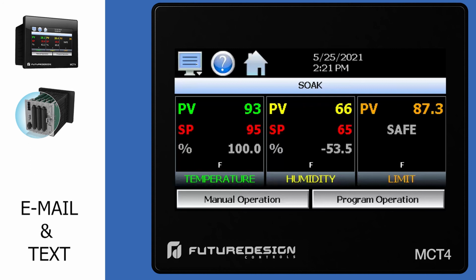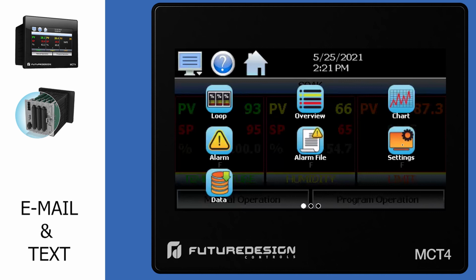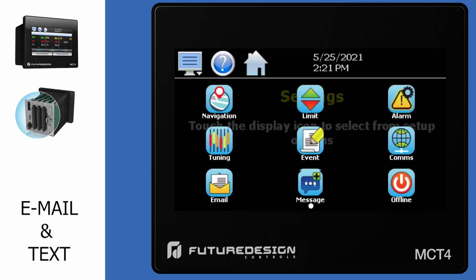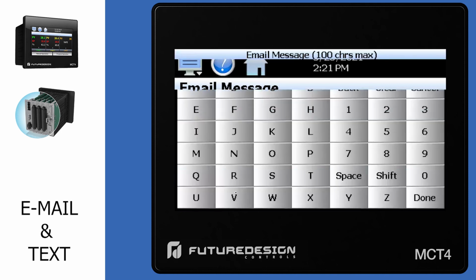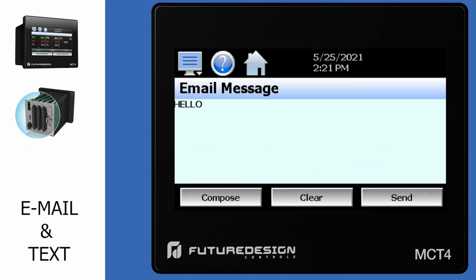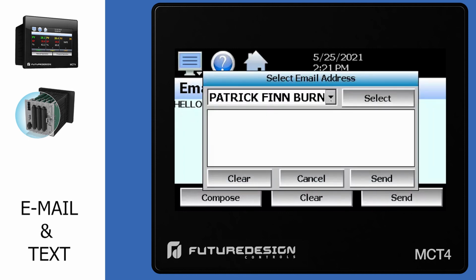You also have the ability to send short email messages to users configured in the MCT4 email server. You can do this by selecting Menu, Settings, Menu, Message. Press Compose to create a brief message, up to 100 characters, using the keypad. When you are finished entering the message, press Done. The completed message will then be shown in the message window. Press the Send button to select the email recipients you wish to receive the message and send the message.